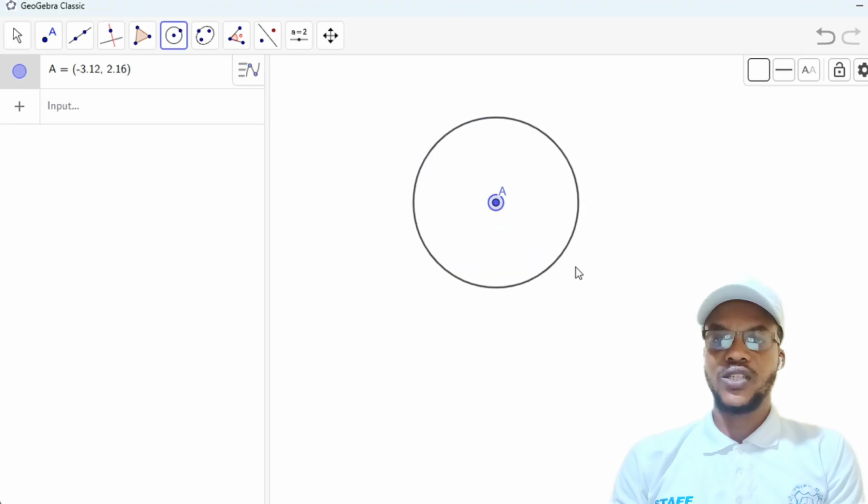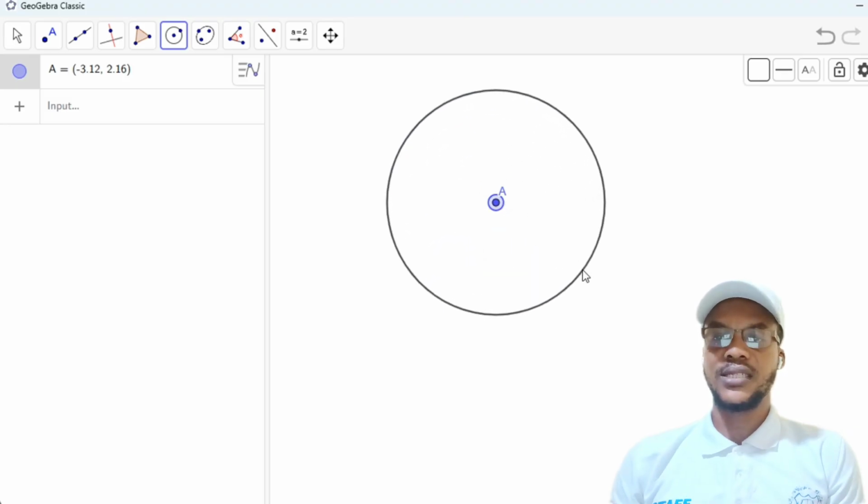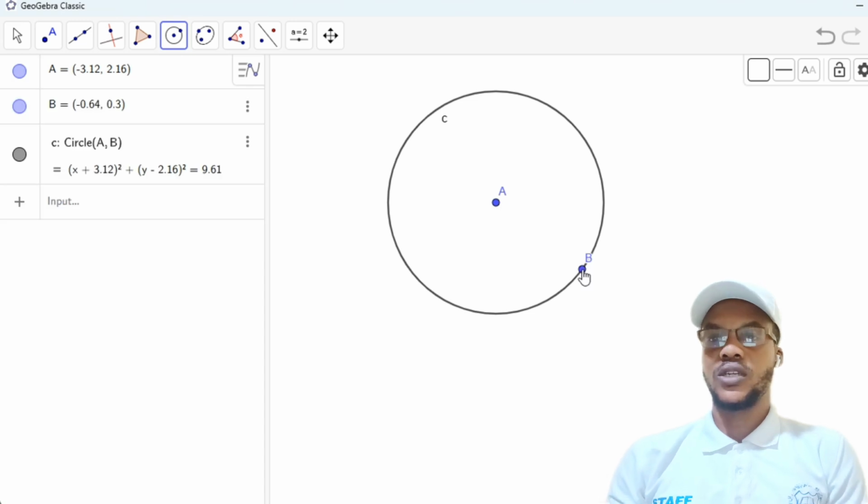Once you create the circle, you release it to any size you like. So this is our circle. Once the circle is created, you realize that we have the center as A, and then we have another point labeled as B, and the C there, that is the circle.